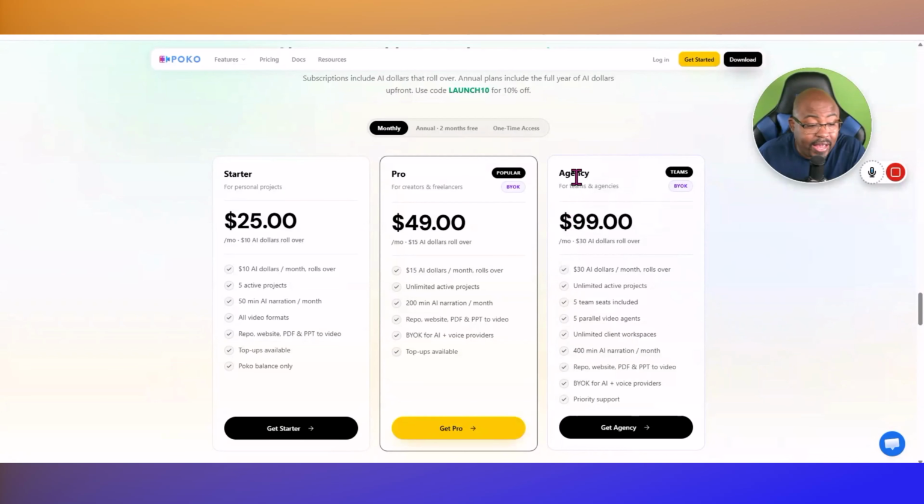Okay. Now your agency plan is $100 a month. You get $30 worth of AI credits a month, unlimited active projects, 5 team seats included, 5 parallel video agents, unlimited client workspaces. You get 400 minutes of AI narration. You get the Repo website, PDF, PPT, which is the PowerPoint to video, and bring your own key, as well as priority support. So that all comes with the monthly.